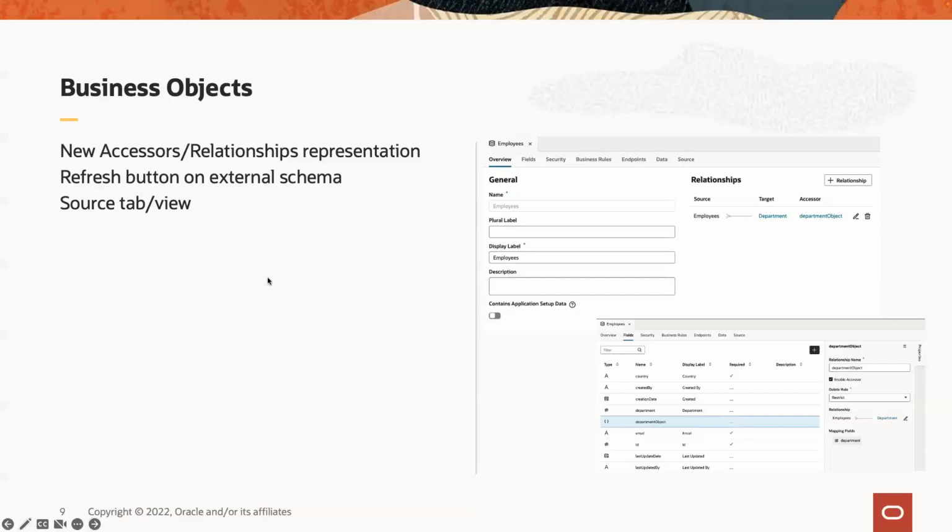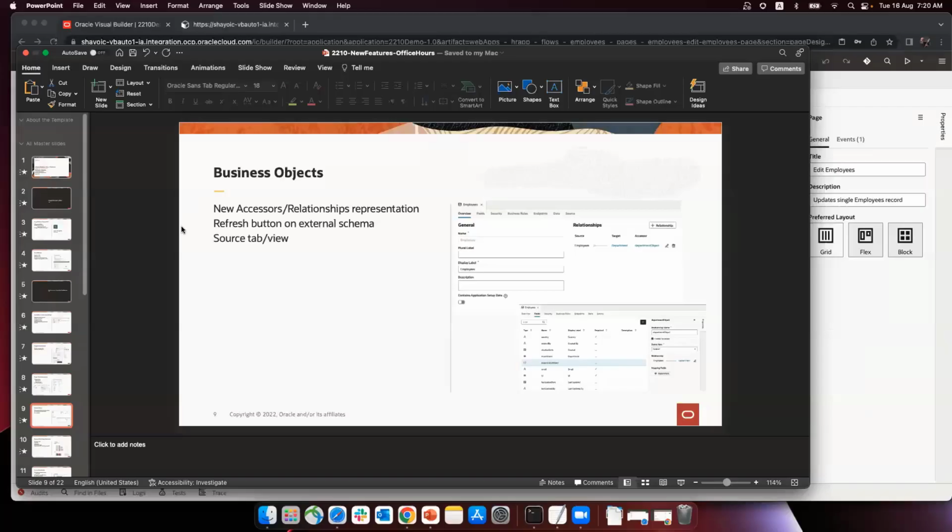And the last thing is that you now have a source tab or view for your business object, which is very useful, again, if you're working with Git and you want to do version management and you want to see the changes. Now it's a visual way basically to see changes in business objects.